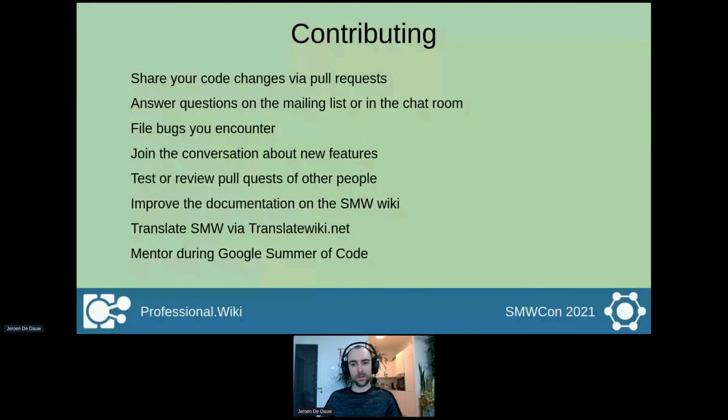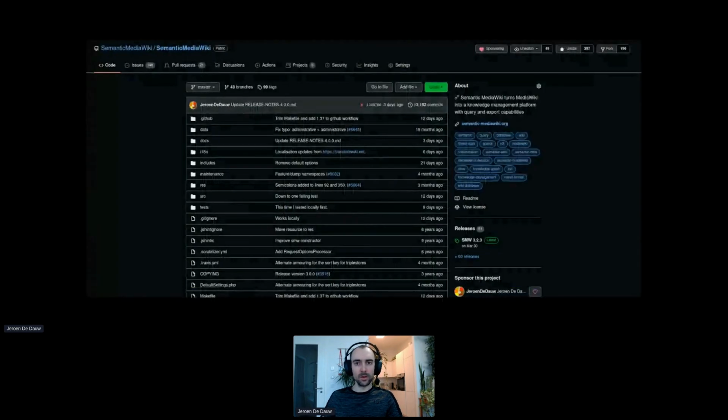There are many different ways that you can contribute, and there is something here for everybody regardless of your skill set. So here we have our GitHub page, and on the top left, you have the issue tracker and the list of code changes that people submitted. So obviously, if you're a developer, this is the place to be. Here you will submit your code changes. But that's not the only thing you can do.